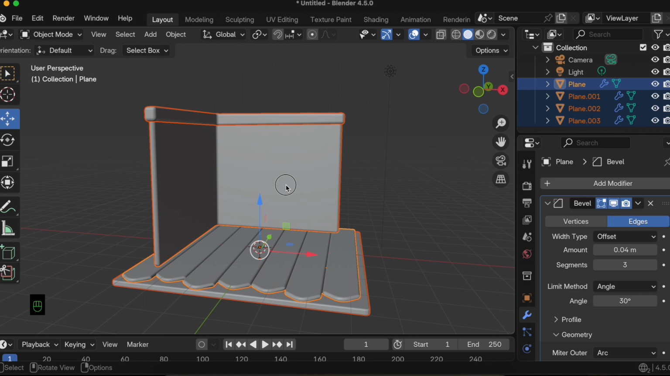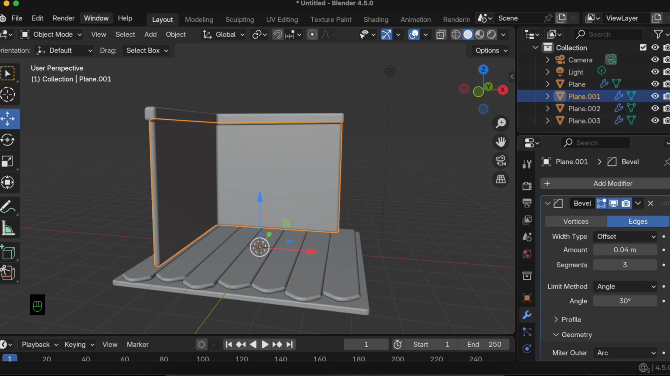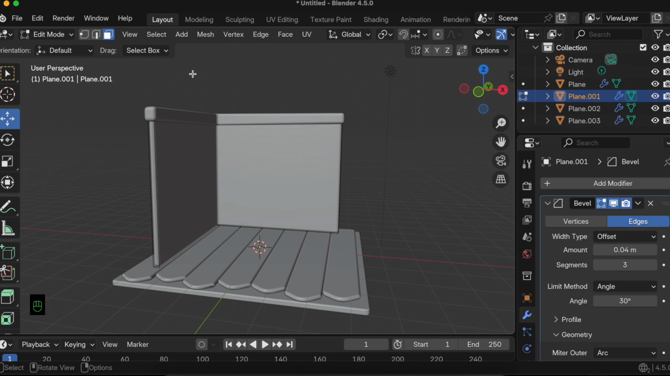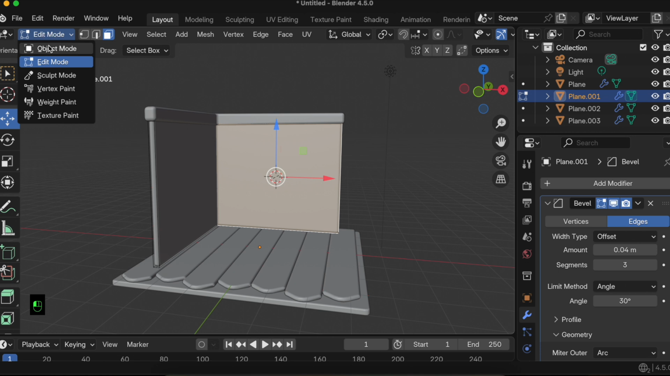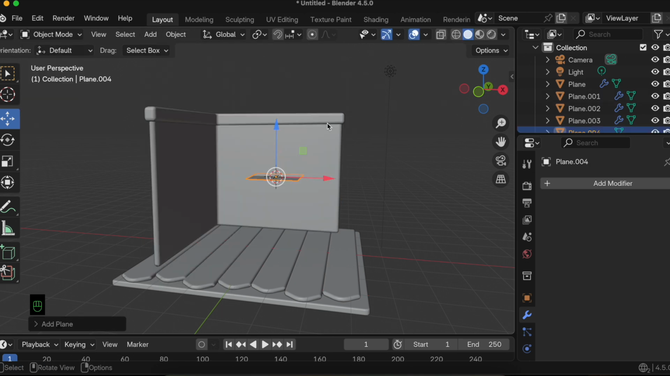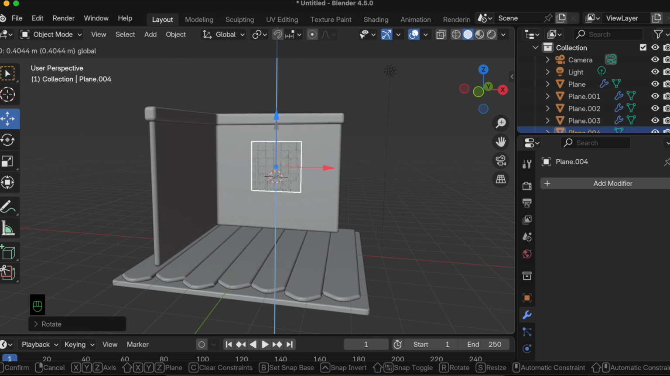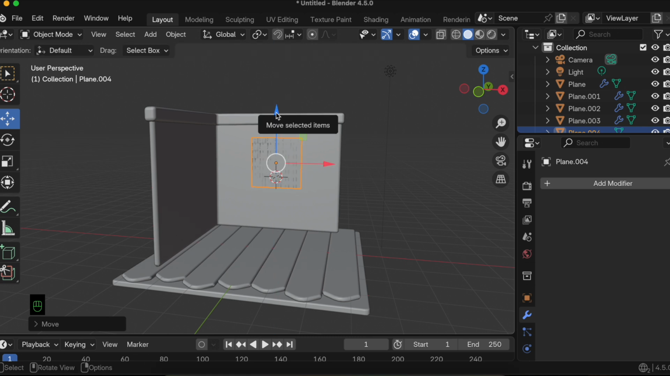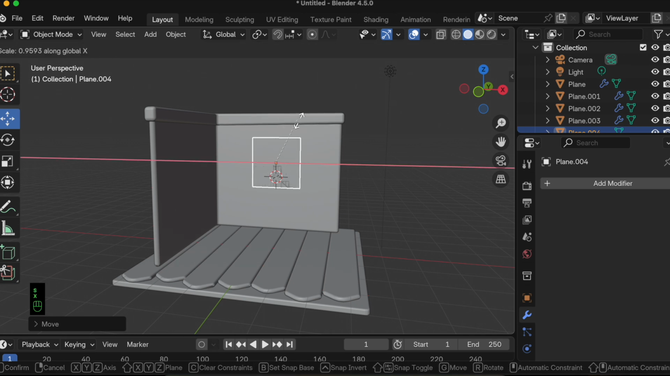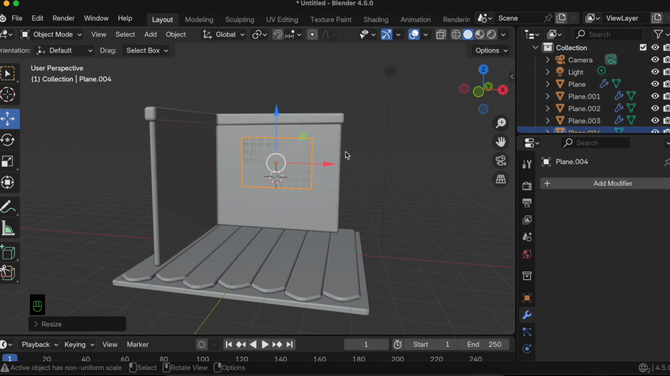Then let's just select our wall, go to edit mode, then just select the right face of the wall, and then just do Shift S, cursor to selected, go to object mode, add mesh plane, RX90 to rotate it. Then let's just move it up a little bit because this will be our window, and just scale it on the X axis by pressing SX. So yeah, something like this.